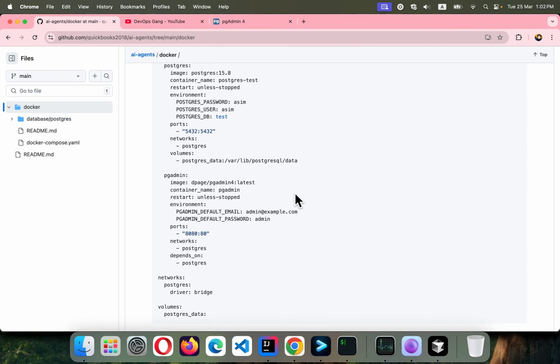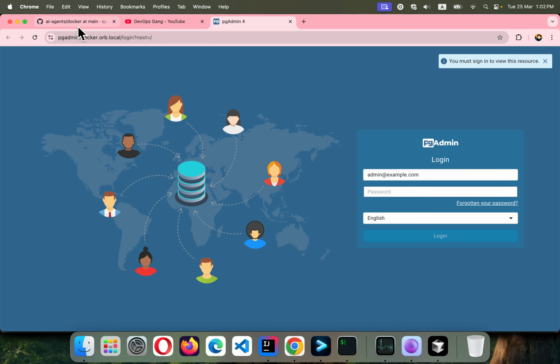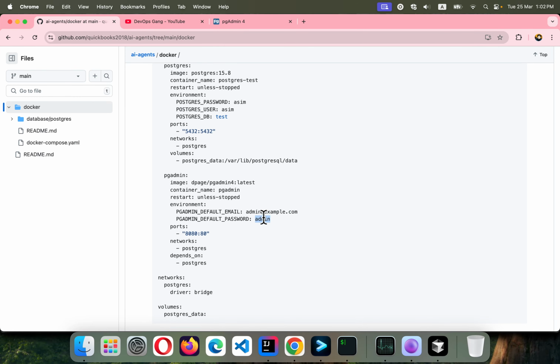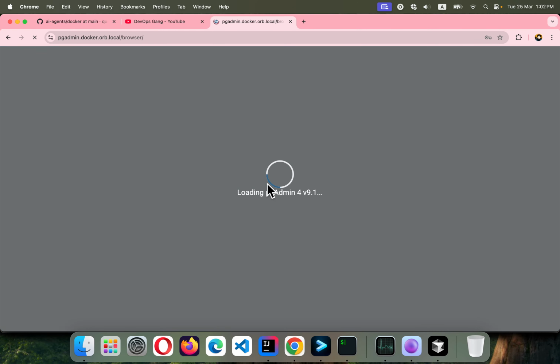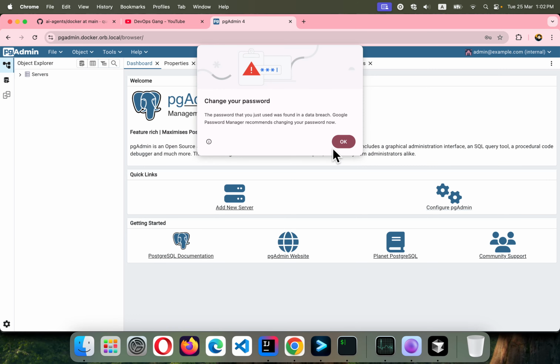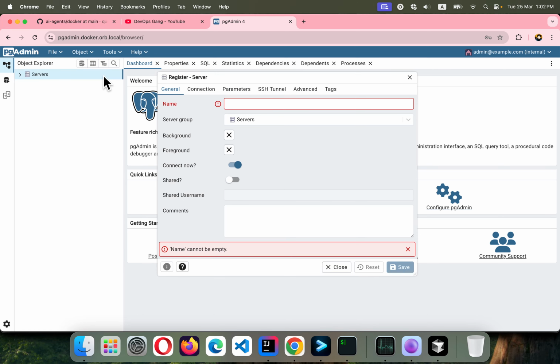So simply I'm going to copy this, the email, to log into my pgAdmin. Then we are going to add one server, and that server is going to connect with our Postgres. So I'm going to paste this and I'm going to update the password. So simply paste this here, password we are going to paste it, and that is how you can do a login, right? So I'm going to right click this and I'm going to register one server.